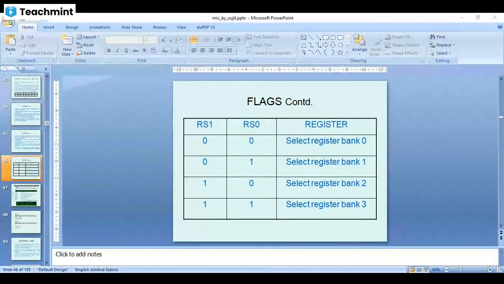When both values, RS0 and RS1, are 0, then the register bank selected is bank 0. If 0 1, then bank 1 is selected. If 1 0, then bank 2 is selected. If both values are 1, then bank 3 is selected. So which bank is selected depends on the values of RS0 and RS1.